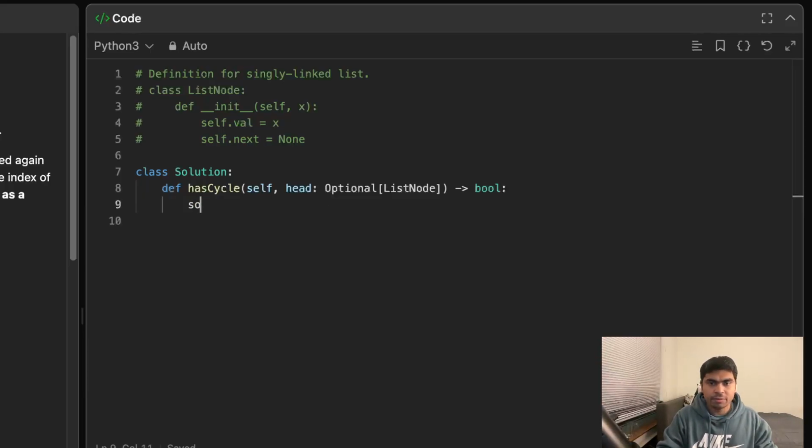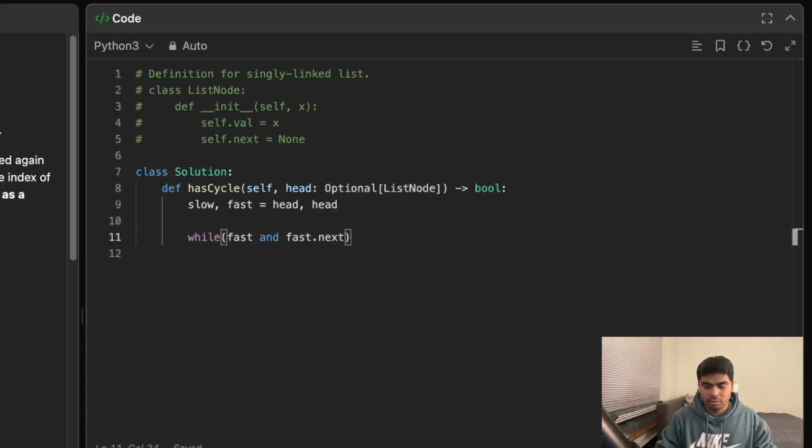All right, so let's have our slow. Slow is pointing to head, and I'm just gonna write them on the same line. Slow, fast, pointing to head and head, while fast and fast dot next, let's just increment our pointer, because initially they're both pointing to head, so the condition would become true. That's not what we want. So let's increment slow to slow dot next, and then fast to fast dot next.